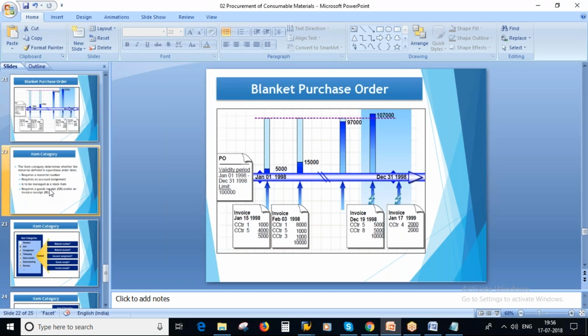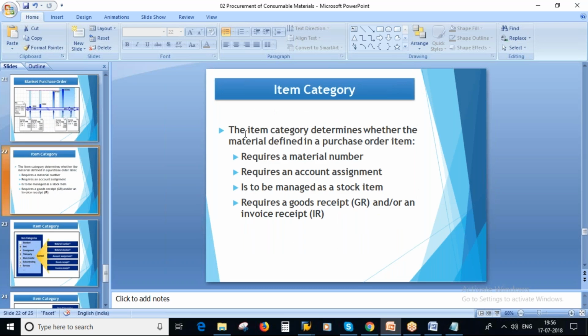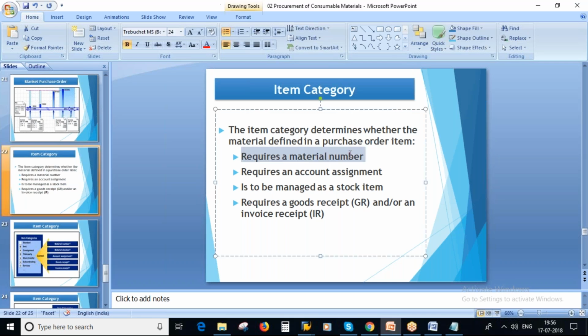Okay, item category determines whether the material defined in a purchase order item requires a material number, or it requires an account assignment, or it is to be managed as a stock item, it requires a goods receipt or an invoice receipt. That you can see in the item category.